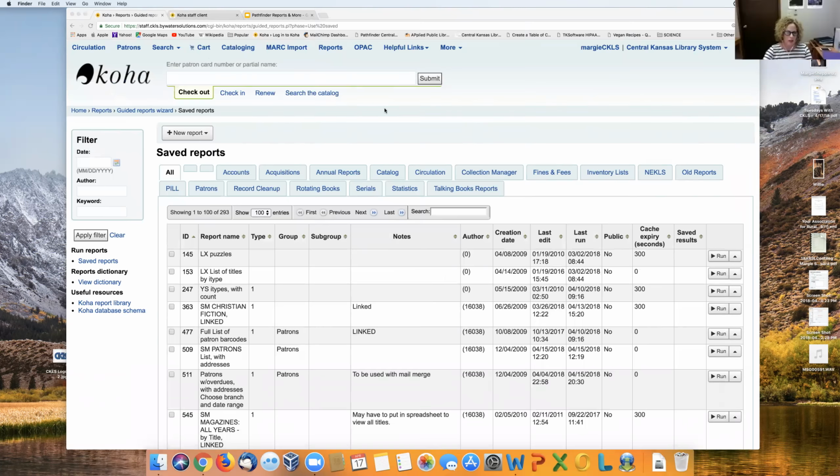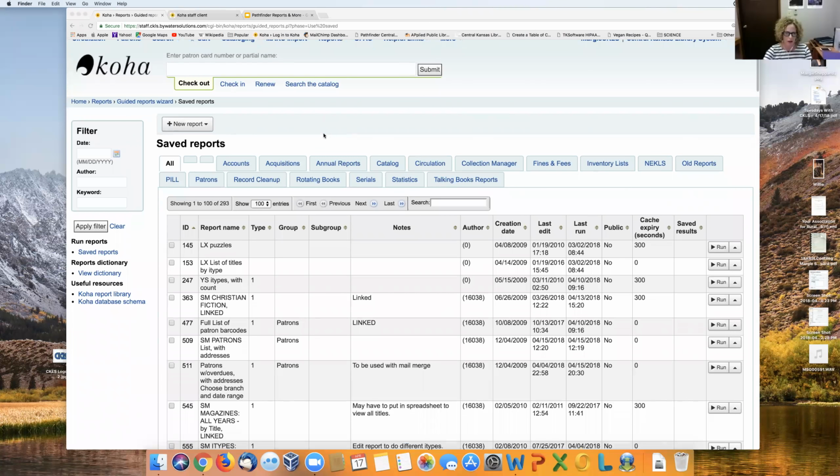So here we are on the Saved Report screen. The first thing I'd like to point out to you is that we have a whole lot of tabs across the top here where the reports have generally been categorized. You can see they're different groups and then there's subgroups. So when you're looking for reports, one of the first things to ask yourself is, what am I trying to find out and what do I want to know? So let's look at the circulation tab.